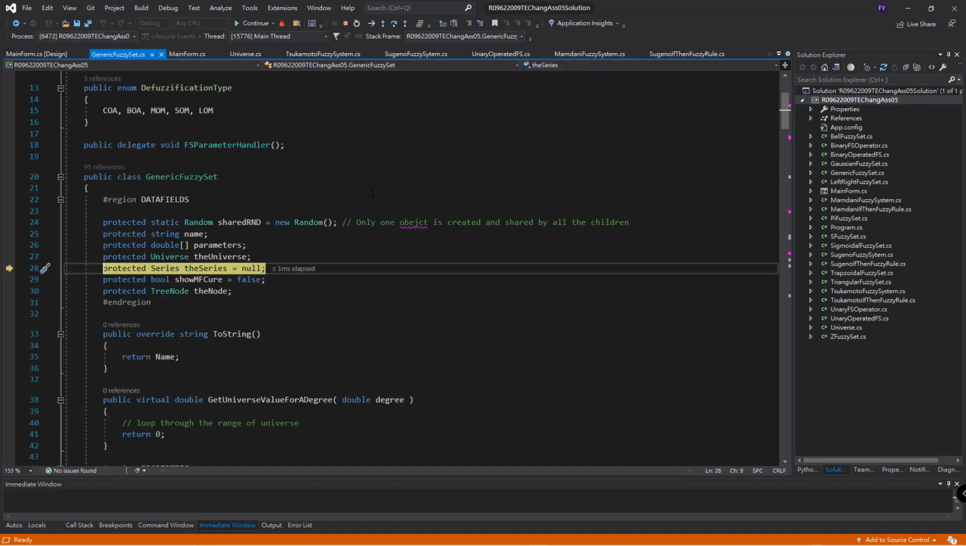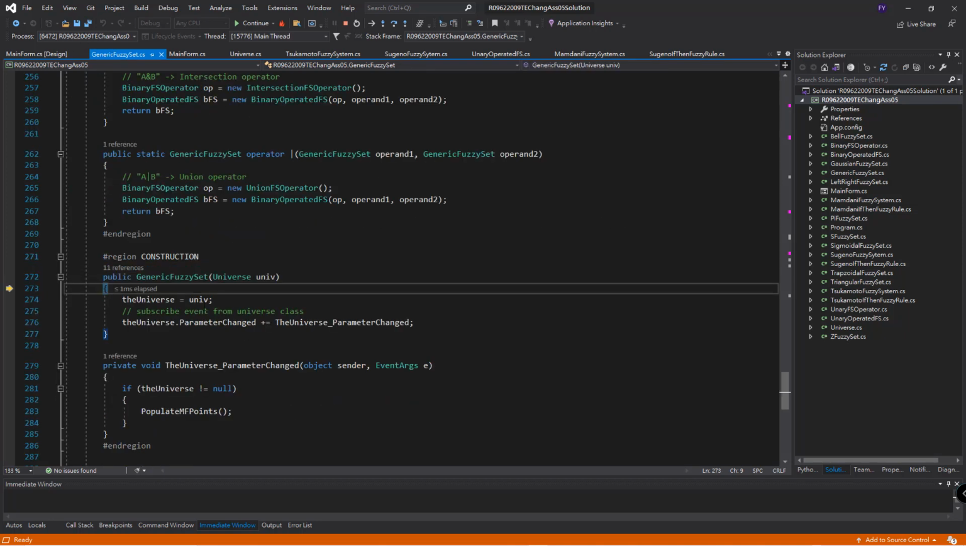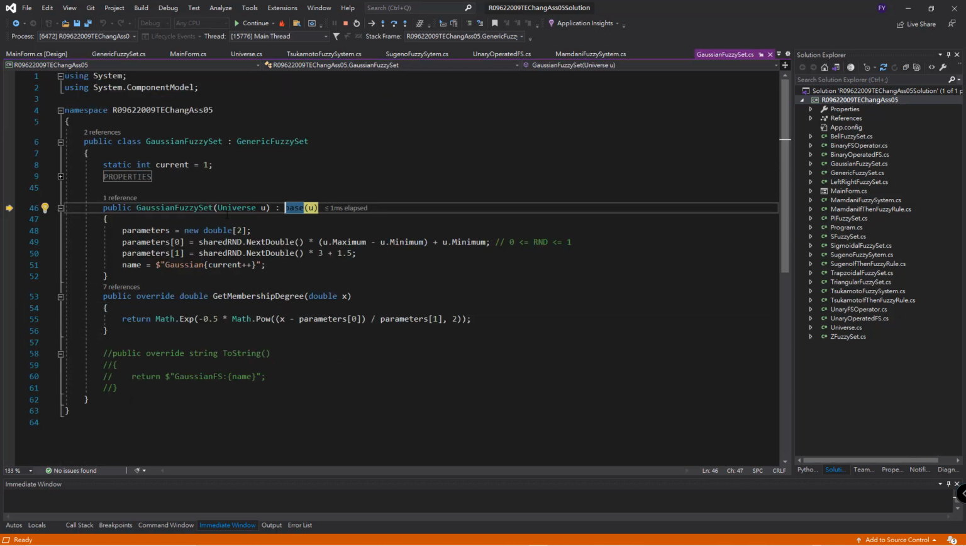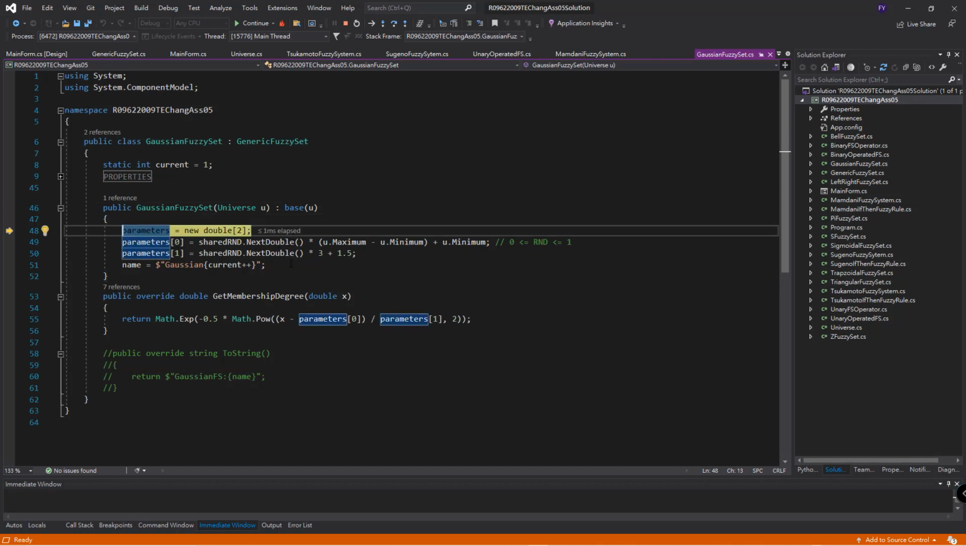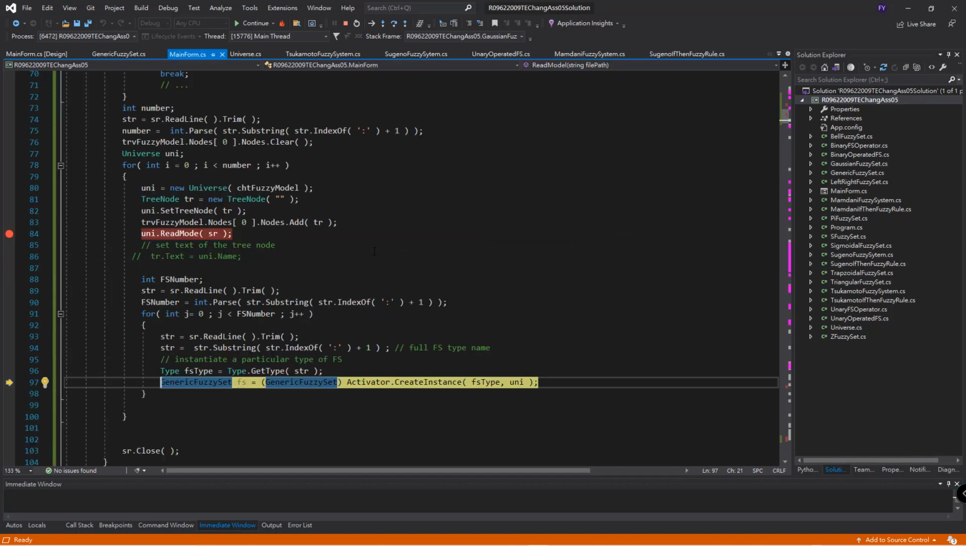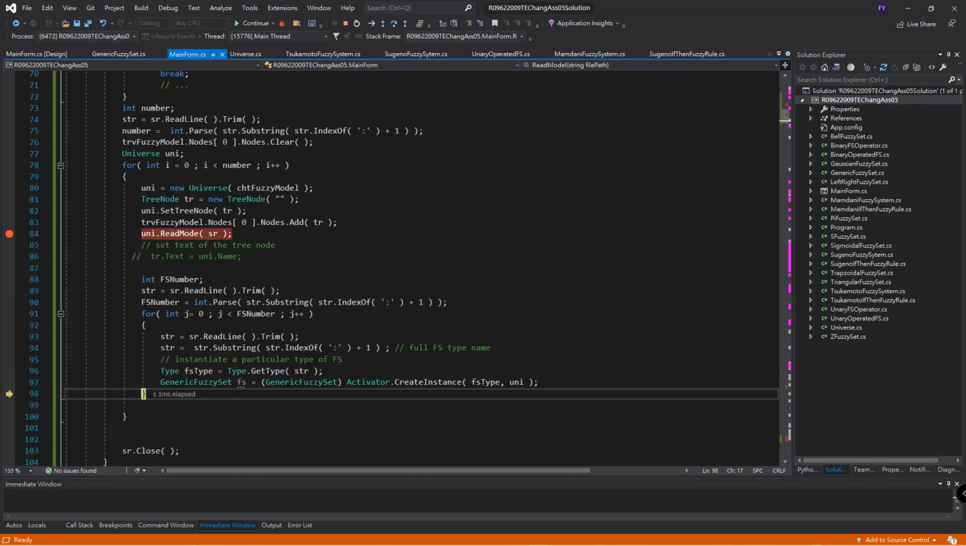Because I hit the F11 key, right now we are in the generic fuzzy set. So initialize everything, complete the execution of the constructor, and then back to the constructor of the Gaussian fuzzy set. Up to this point, two parameters have been ready there. Okay, name has been set. That's it so far. Everything is okay, right? All right, this is the first fuzzy set.